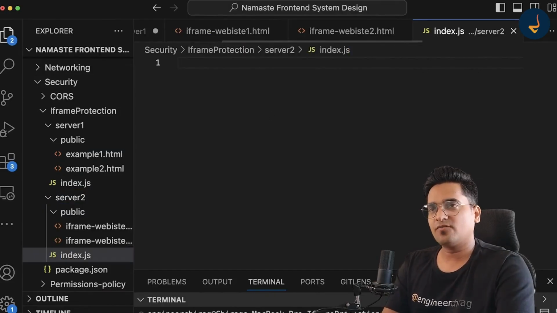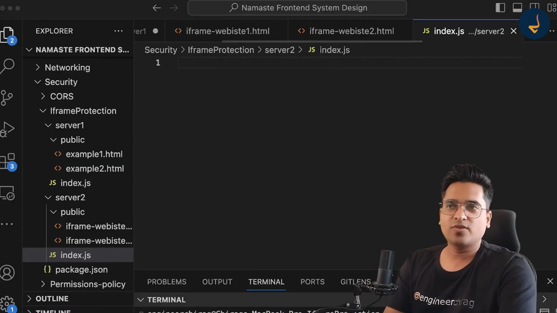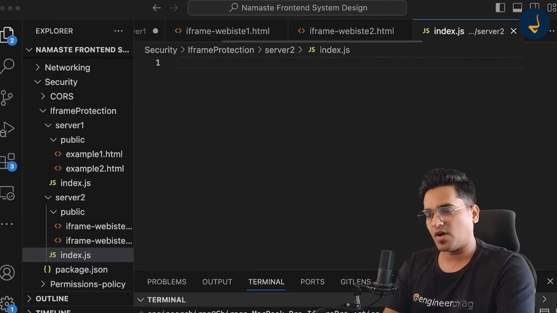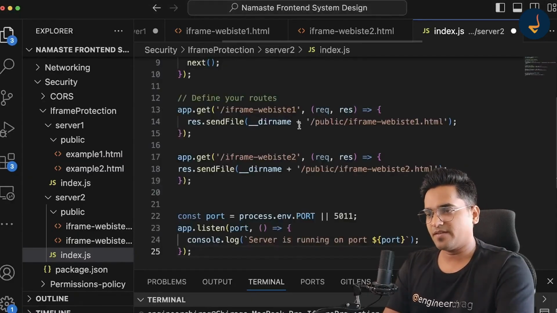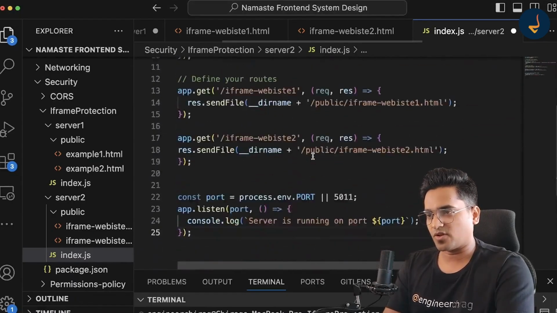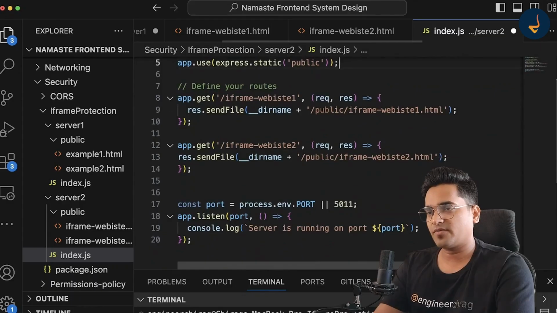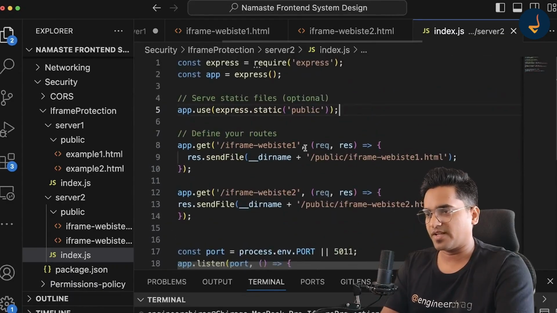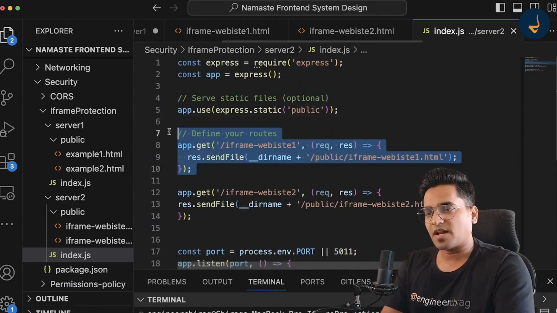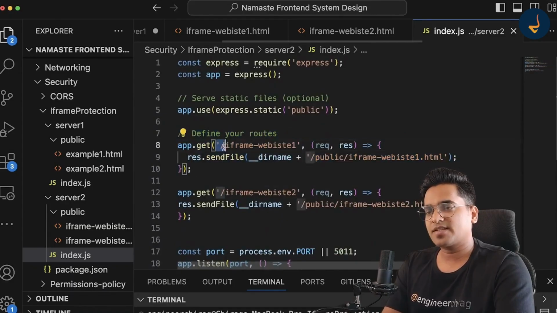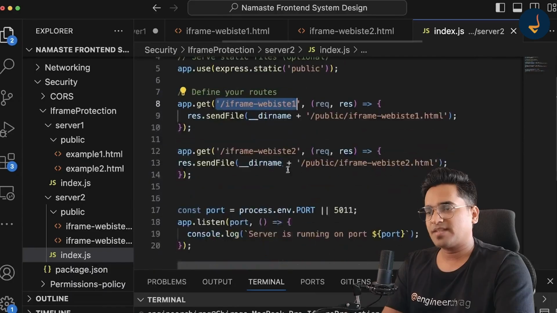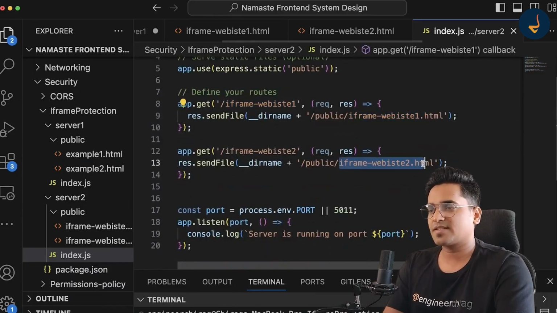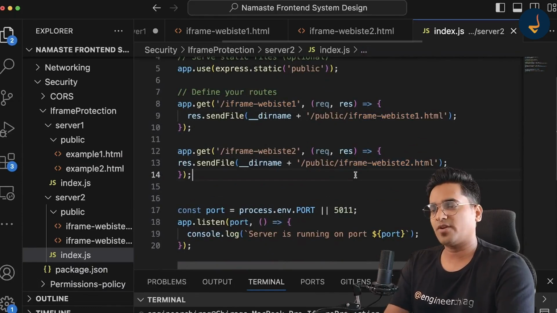Now we will create one index root file where we have the logic, index.js. Similar to the previous one, I'm just going to say, please render these two iframes in the respective routes. That is what we are going to mention over here. Route 1 says that if someone tries to access iframe website 1, please render that. And this is the second application. Two HTML pages we are going to render.